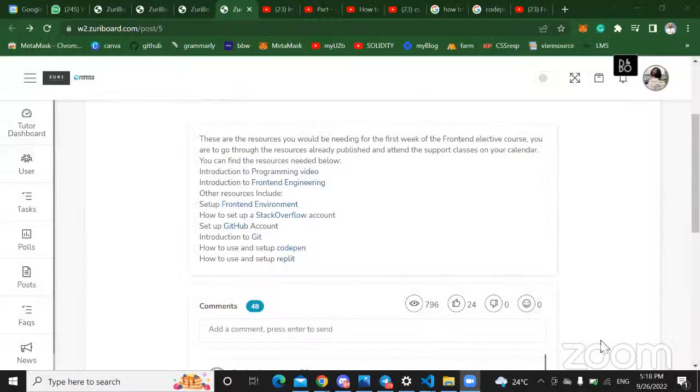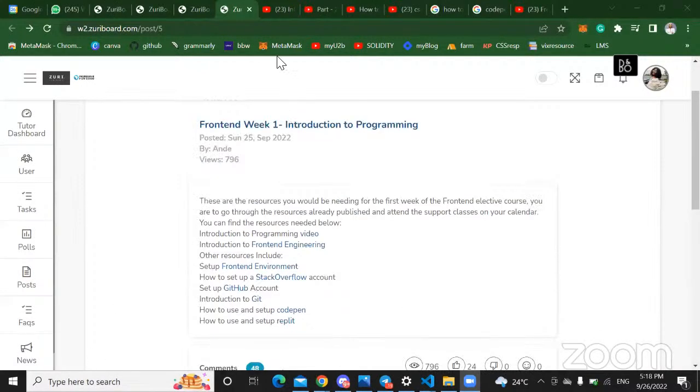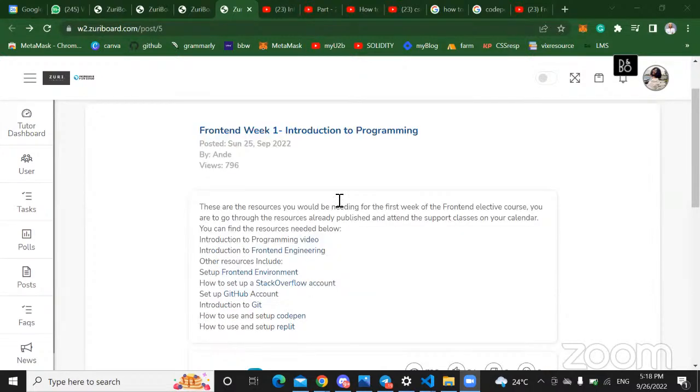And those people asking about the Slack channel. For now, the Slack channel is not yet available. Once you need to join the Slack channel, you will get the link. So for now, we are going to be using the LMS.